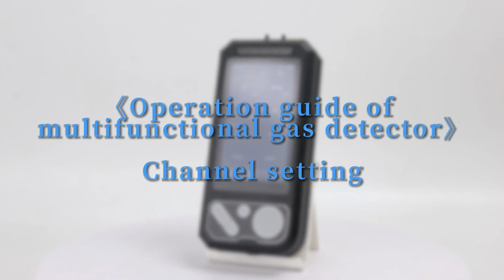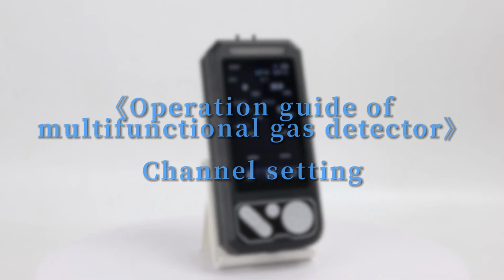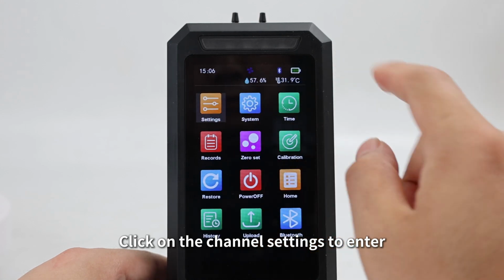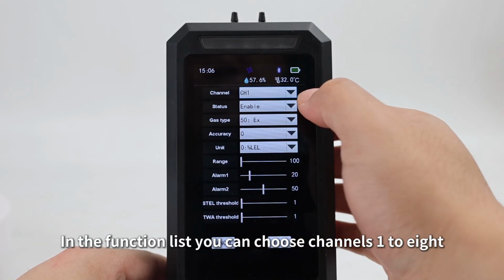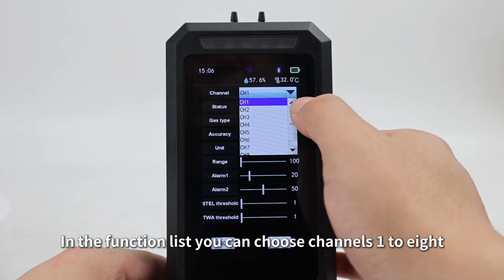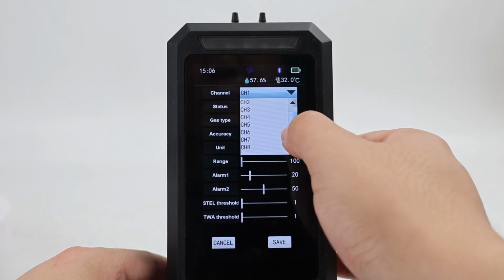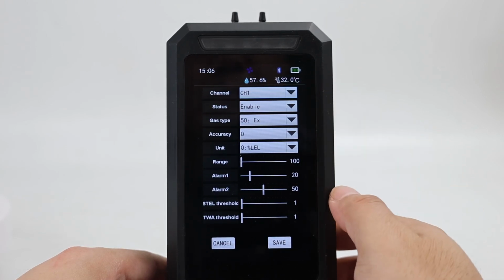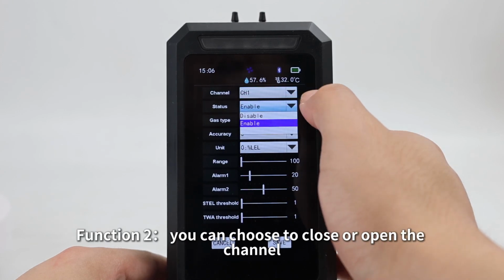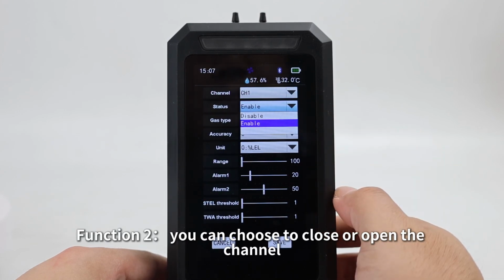Operation Guide of Multifunctional Gas Detector Channel Settings. Click on the channel settings to enter. In the function list, you can choose channels 1 to 8. Function 2. You can choose to close or open the channel.